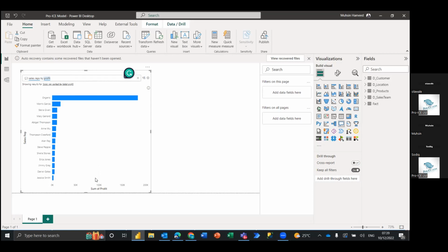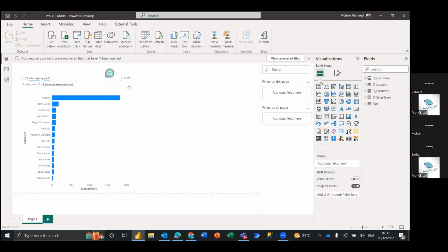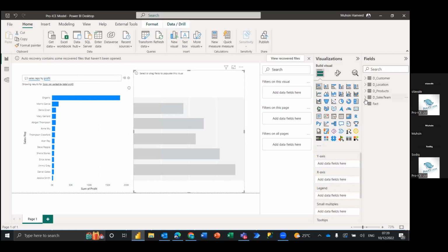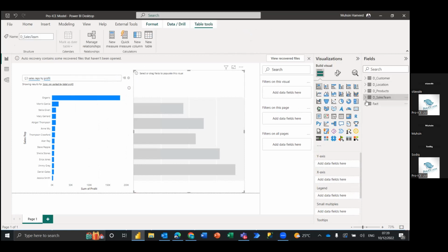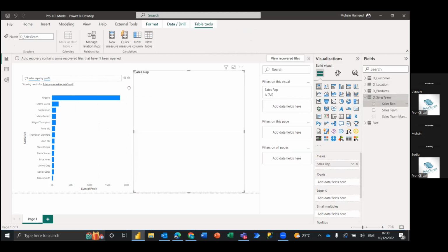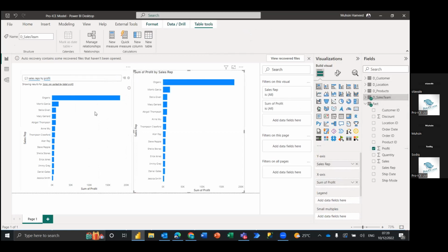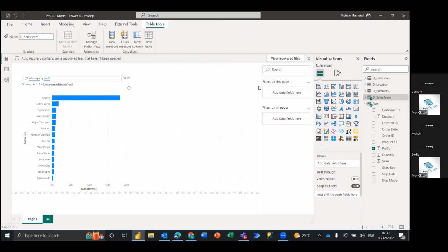And you see that immediately I have a chart here, which gives my sales rep by profit. So to the side, I'll just quickly do the same thing. I would add this visual. I'll go to my sales team, and then I'll go to sales rep, and I'll populate that by profit. You see that we're getting the same thing. Organic is at the top at what value? 183. Organic here, 183. Morris Garcia 17. So that is how this works. Perfect. So I'll just take this out.